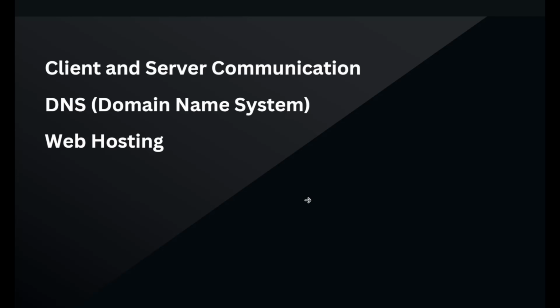And the next thing is simple web hosting. For a website to be used globally, it needs to be hosted somewhere. And there are multiple hosting services like AWS, Netlify, or Vercel, which host websites, and users all around the globe can easily access those websites.